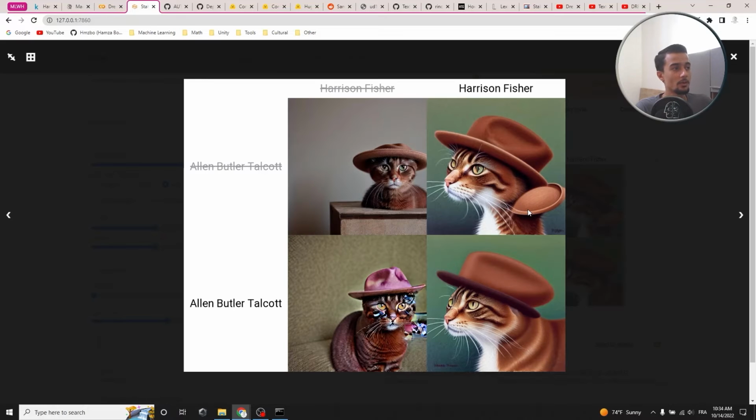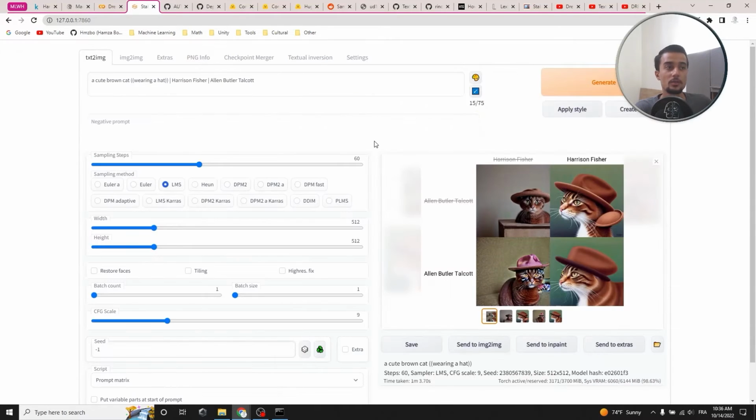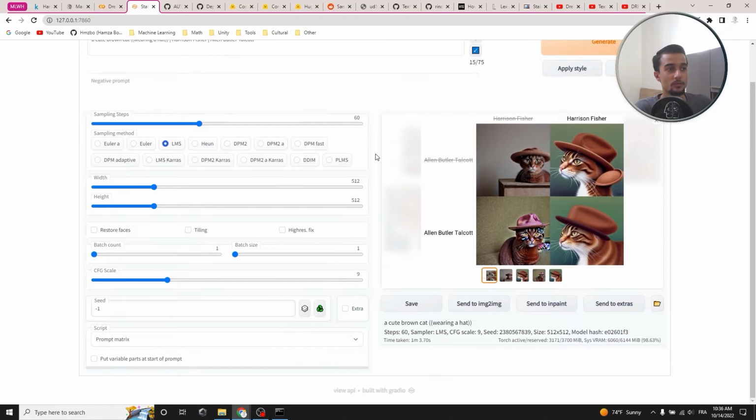Okay, so now here we have the result of the prompt matrix. The first prompt, without any artist style, gives us this image. Using the Harrison Fisher style, we obtained this image, and using Alan Butler style, we obtained this image, and the combination of both artists resulted in this image. Okay, so this is the example for the prompt matrix.